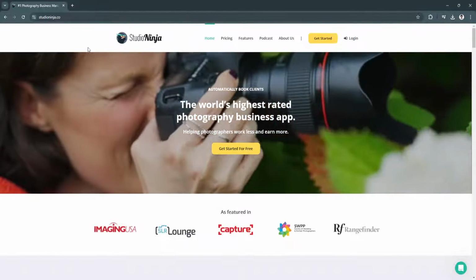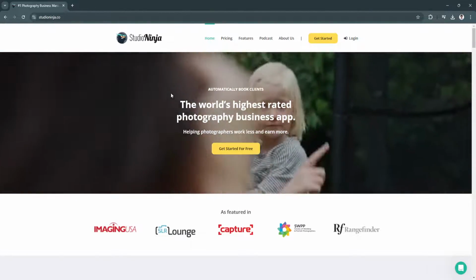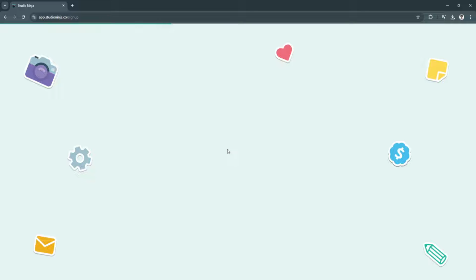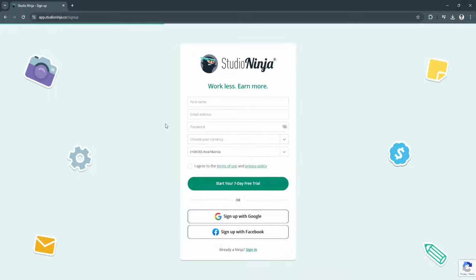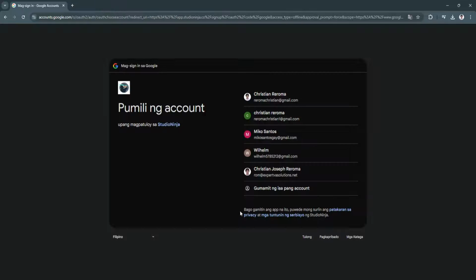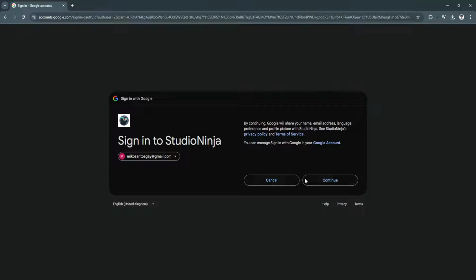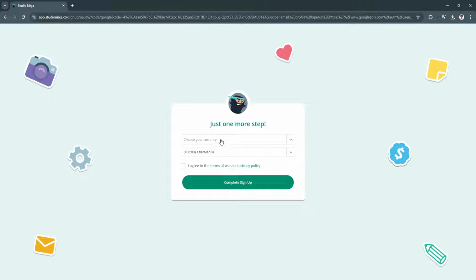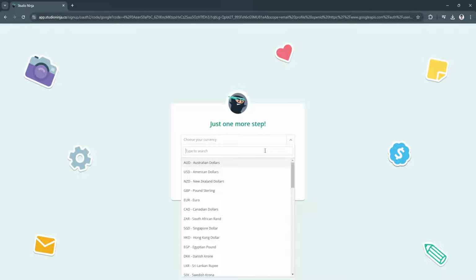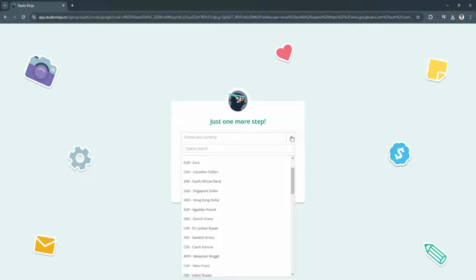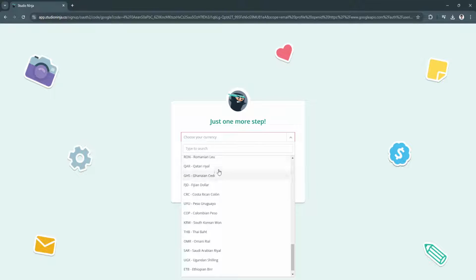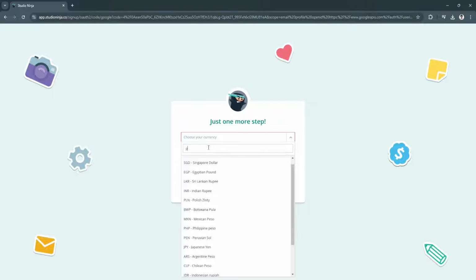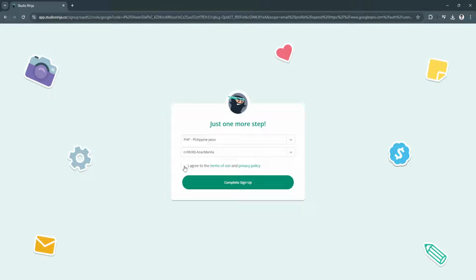So, simply go to their website, which is studioninja.co, and click here on Get Started for free. So from here, you need to fill all of this information or simply sign up using Google. I'm just going to sign up using Google. Click on continue. And right here, you need to choose your currency. So I'm from the Philippines, so I'm just going to select our currency. Now click on I agree and click on complete sign up.